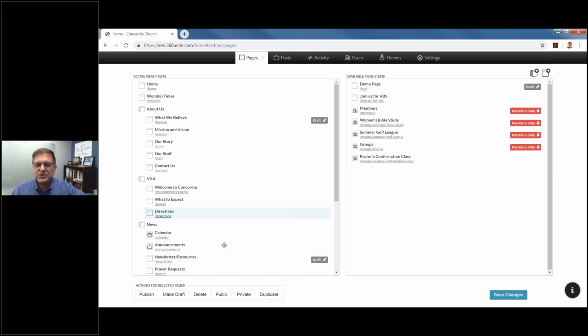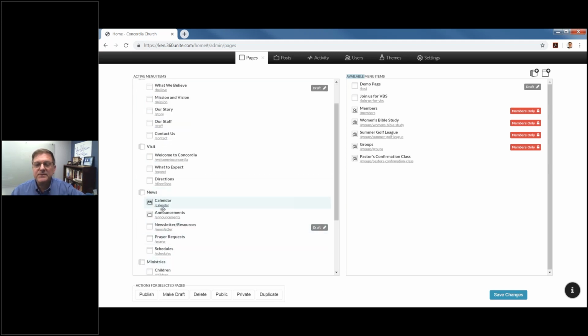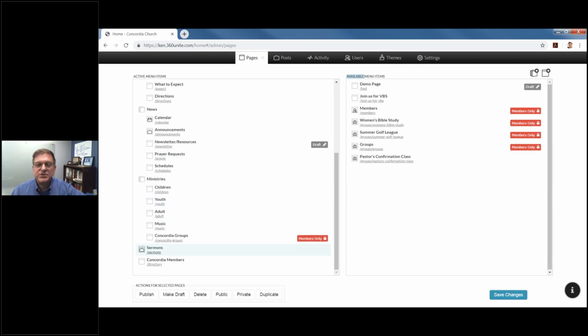And within this section, you see different things. You see the active menu items. We're going to highlight that. And you see the available menu items. Now, we've got to be careful to not think of these two designations as things that are on my screen or things that are not on my screen or my site. And I'll show you what I mean here. Under your active menu items, you see the different areas here. You see home, you see worship times, you see about us, visit, news, announcements. Well, it's under the news, ministries, sermons, etc.